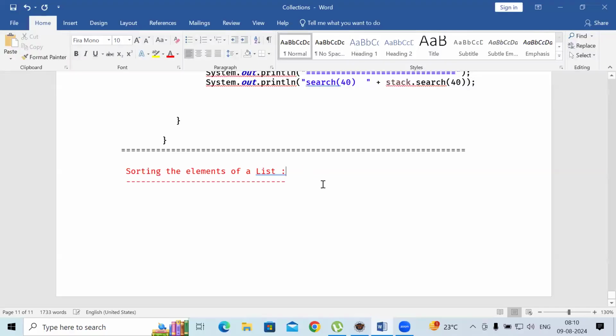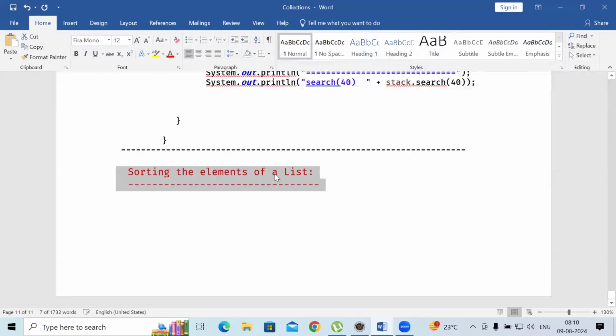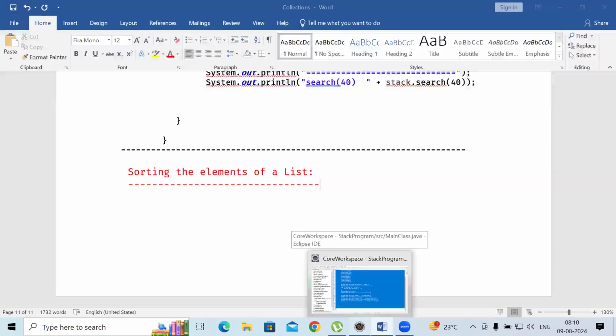Okay, so come to the point. Let's understand how we sort the elements of a list. Sorting will take time because we have multiple interfaces to do sorting. First of all, let's understand the meaning of sorting the elements of a list. For example, I have an array list now.